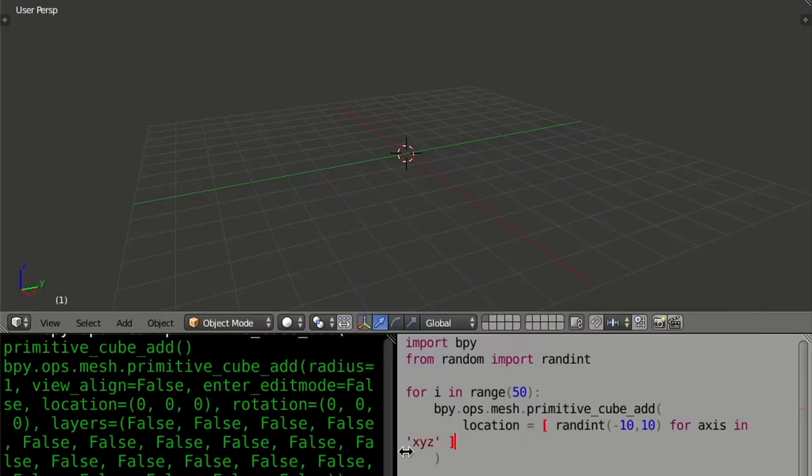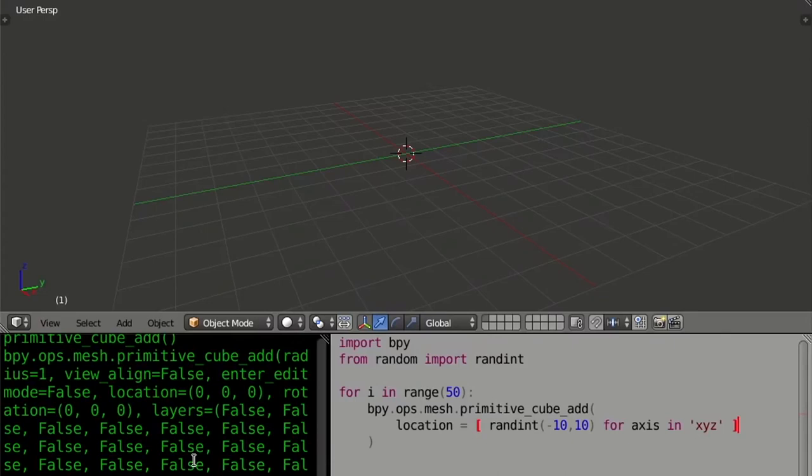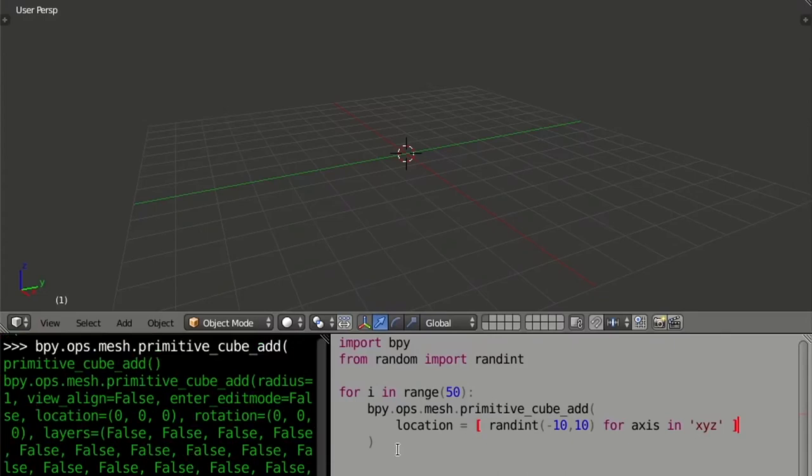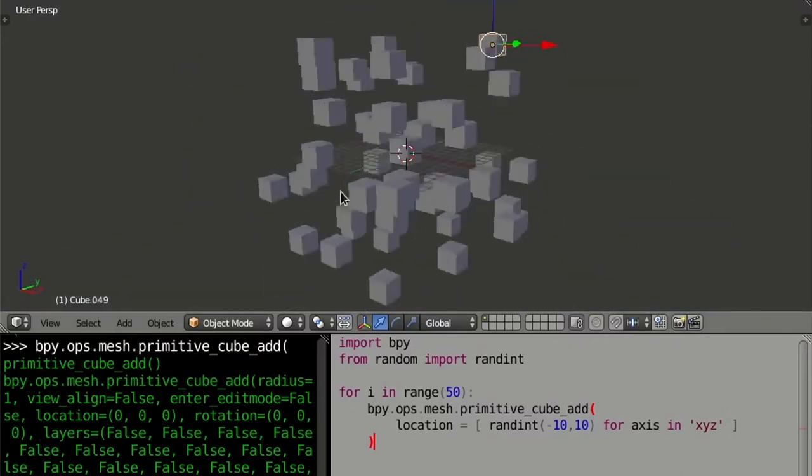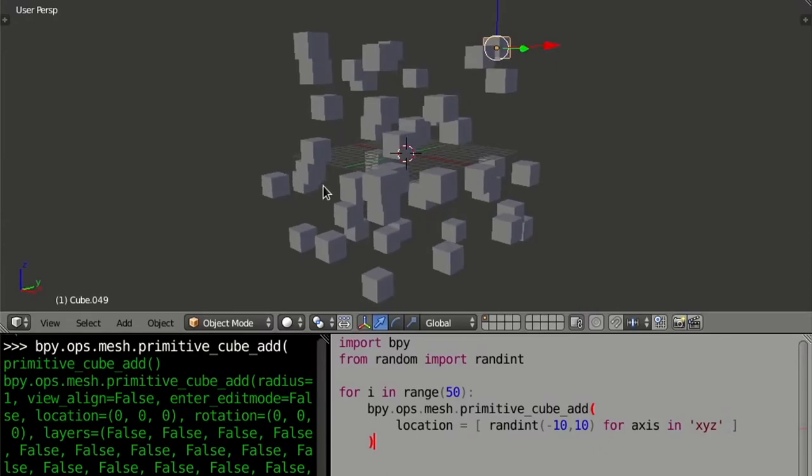So let's repeat that here. Let's give this a little bit more space so I'll be able to read a little bit more comfortably. And then all I need to do is just run this script. So I'm just going to press run script here, and we have 50 randomly placed cubes in 3D space. Okay, so that was a very simple example.